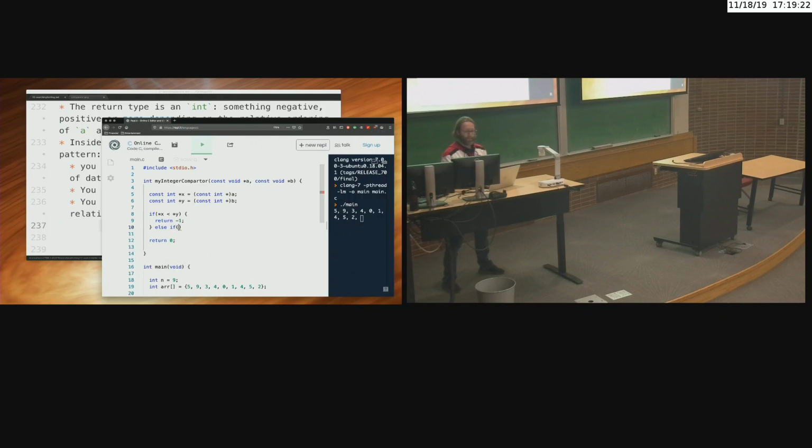Else if, well, if x is greater than y, then they're out of order, and that's the intuition there, that they're out of order. So return what? Return 42, something positive. I'll just do 1, right? Keep it simple. Else if x is equal to y, well, now they're equal, so return what?